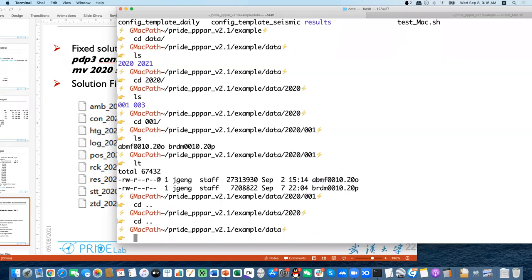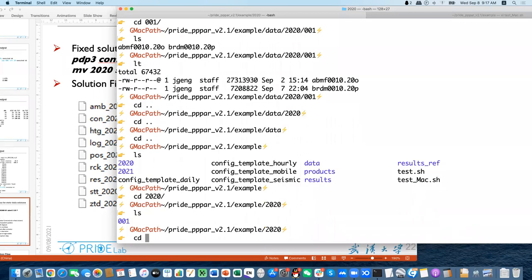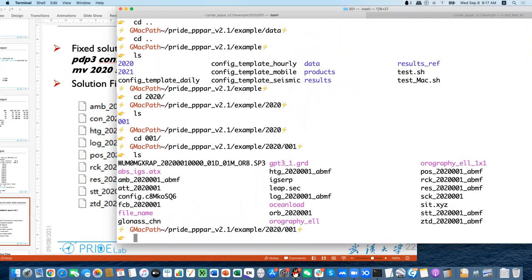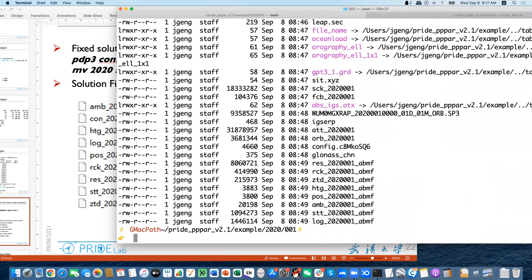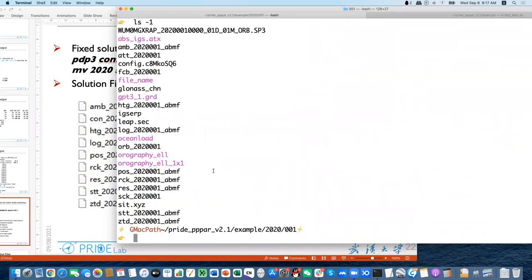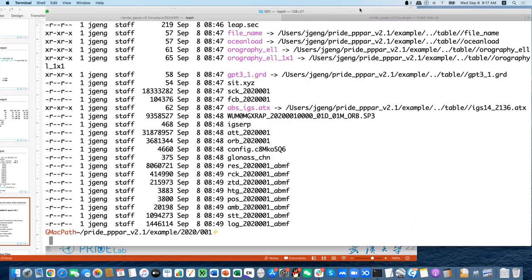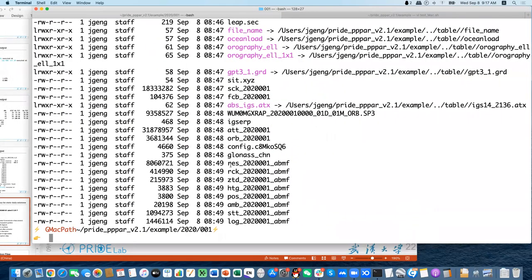Okay, let's go back to the directory where we ran the script. The results are here. This is the year directory, because we were processing the year 2020. You can go to that directory, go to the 001 day, and this is the processing results. So let me show you here. All right, this is not so clear, right? Okay, so these are the results.